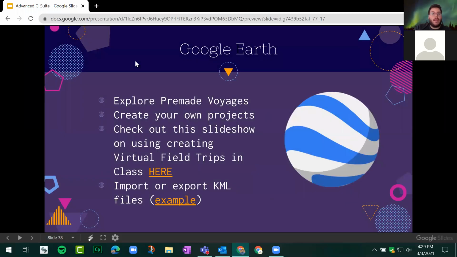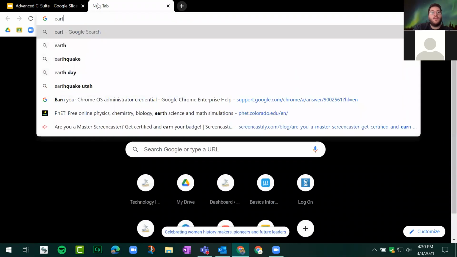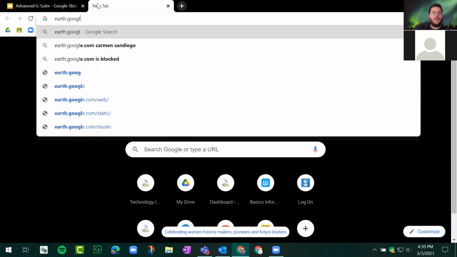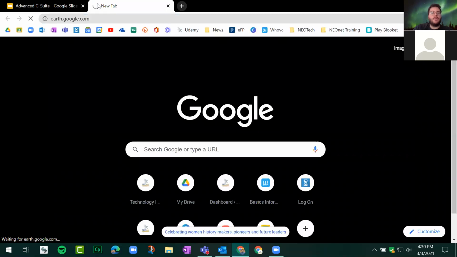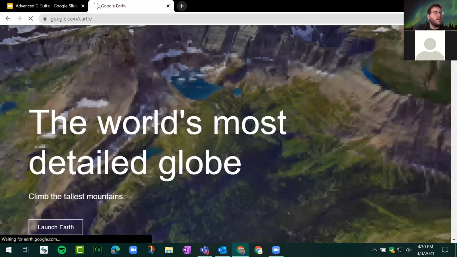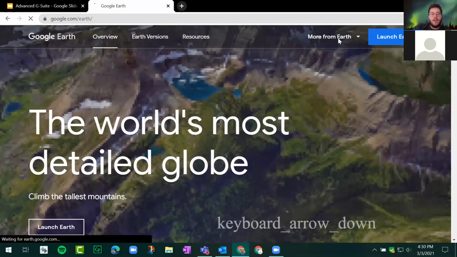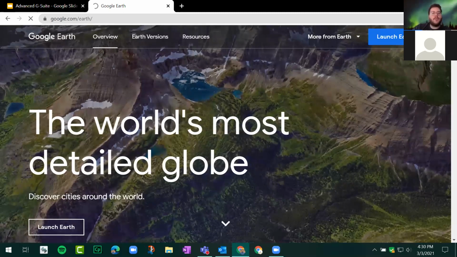And this is where you can really get some really, really cool stuff. So Google Earth, of course, back in the day was actually a program you had to install onto your computer. Google has now made Earth available in the browser, so there's nothing you have to download. You just go to earth.google.com, and from here we'll be able to come in and launch Earth.